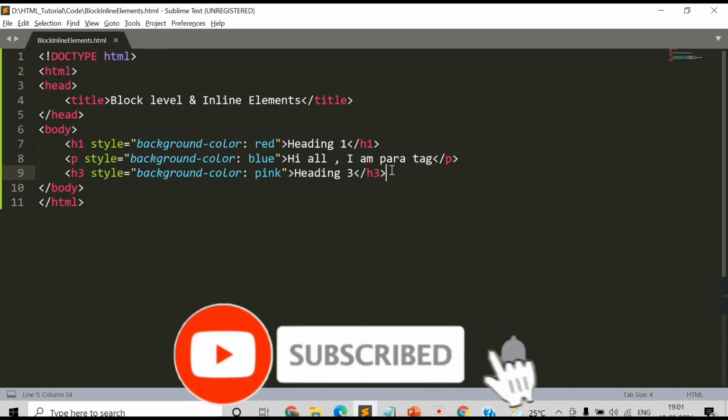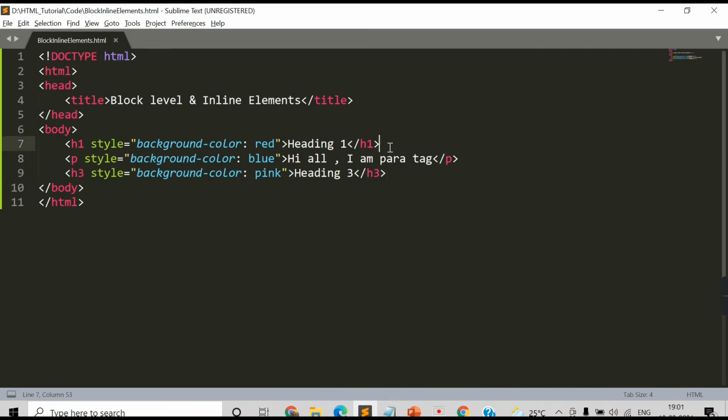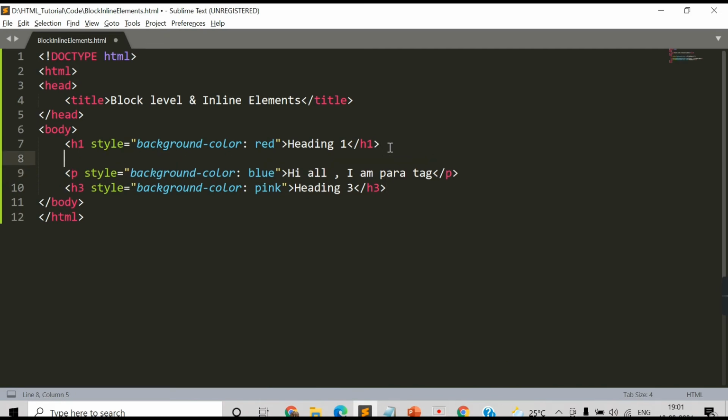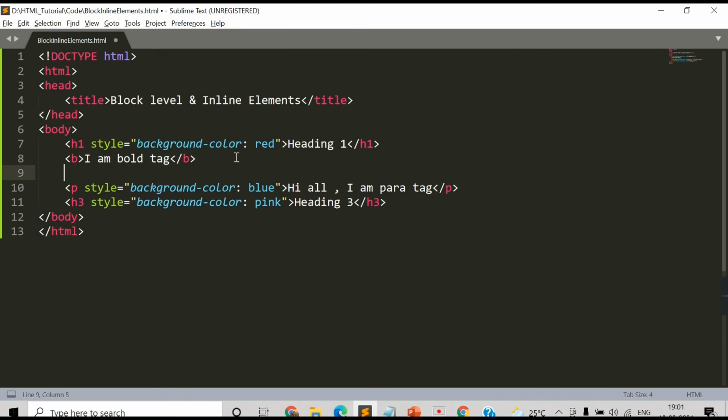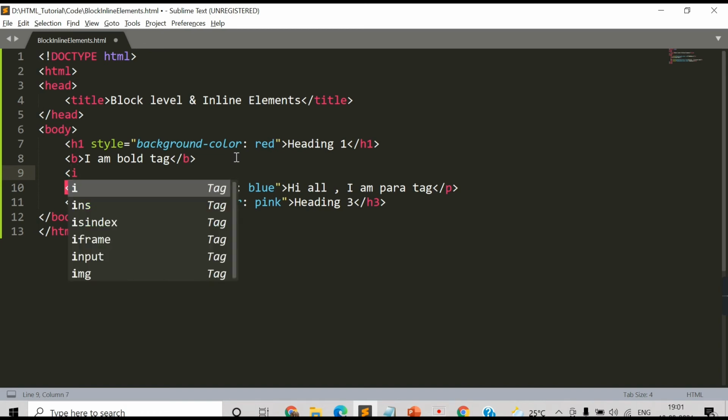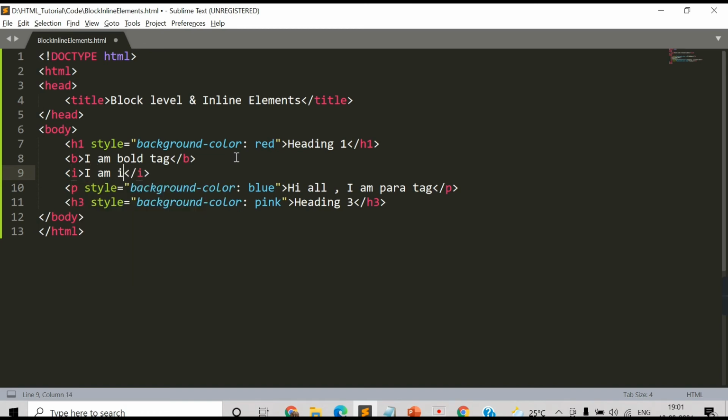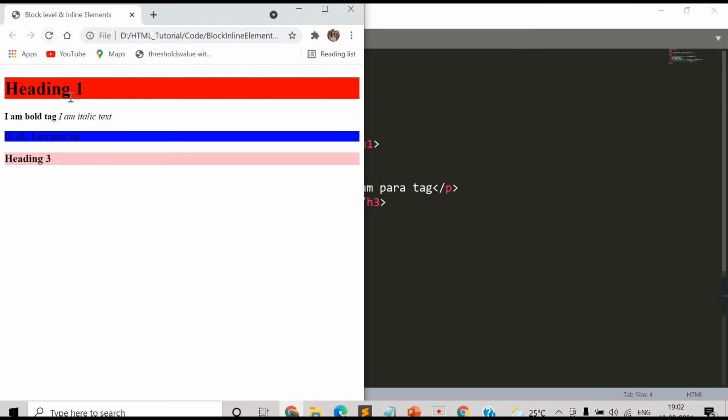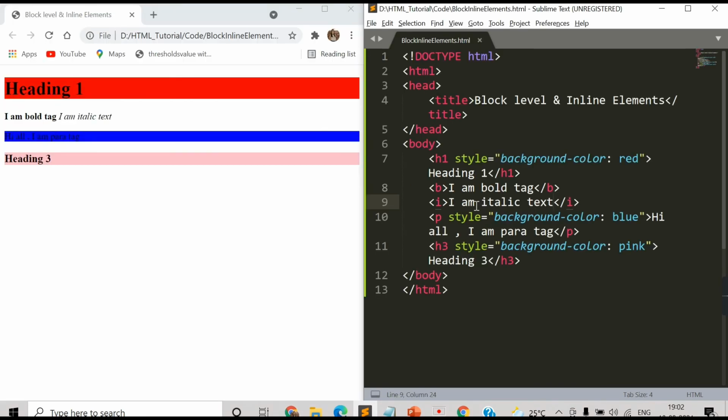Examples of inline elements are the bold tag and the italic tag. Let's say I write a bold tag here, bold tag. In similar lines, if I write another tag, that is italic, I am italic text. Let's save this, refresh the browser. See, let me make some adjustment here.